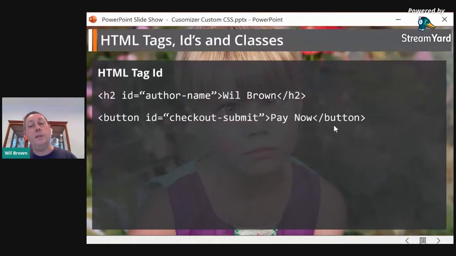And we'll have a look at how we can target these within CSS in the next couple of slides. But those are IDs. So IDs are very specific and very unique, mapping to one HTML element on the page.